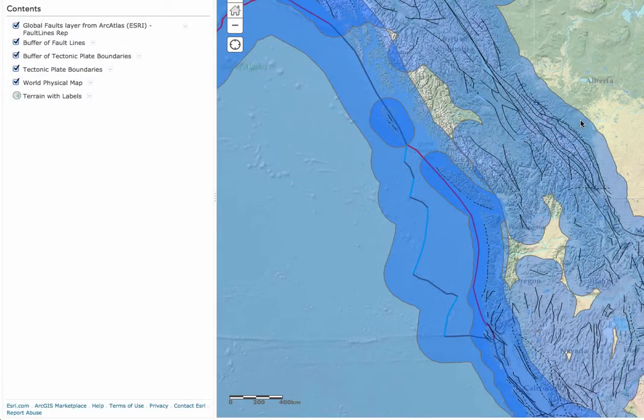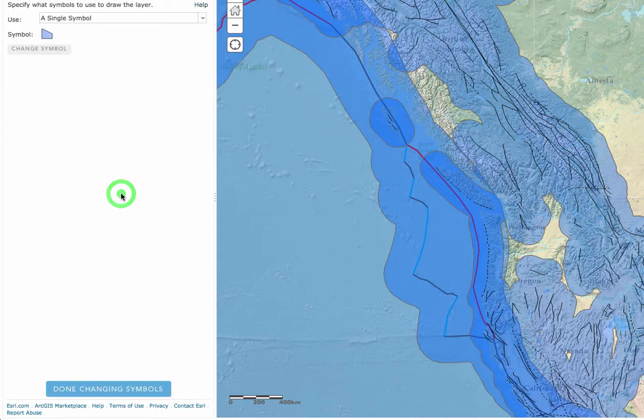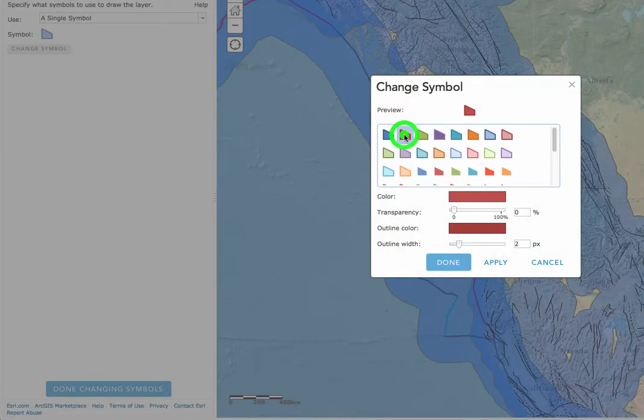And because our fault buffer looks pretty much the same as our plate buffer, we should change the color, and then it'll stand out a bit better. So for our buffer of fault lines, let's click the little triangle, and we're going to go down to change symbols. Click on that. I'm going to click the change symbol button. I'm just going to pick something kind of bright. You could pick whatever other color you like.